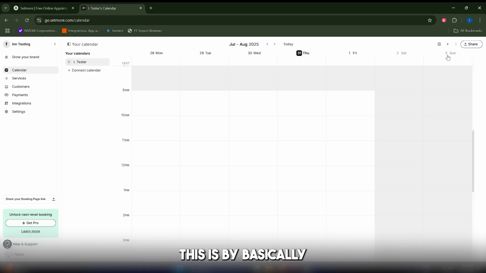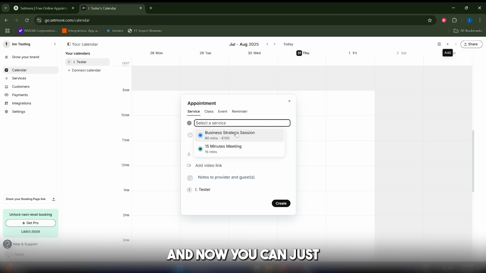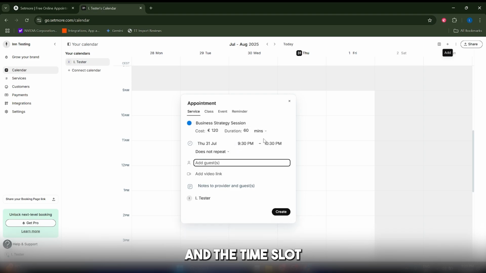How are you going to do this? By basically going to this plus icon and just clicking on new booking. And now you can just select the service and the time slot, which in my case is going to be this one here. Let's click on create, and you can also add a video link. Also, make sure to select your customers, okay? In my case, because I don't have any customers yet, I will create them later.